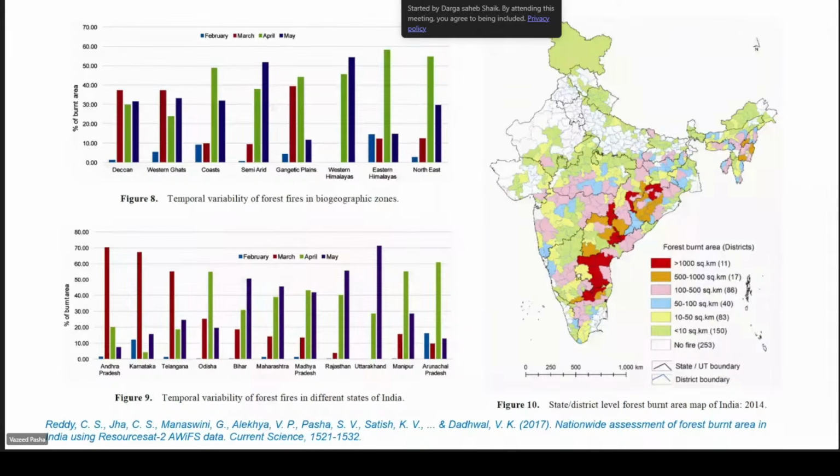So what is the fire season? We have taken February, March, April, May, all months of satellite data procured, and identified Andhra Pradesh, Karnataka, Telangana, Odisha, Bihar, Maharashtra, Madhya Pradesh, and Rajasthan, Uttarakhand, Manipur, and Arunachal Pradesh as having the highest forest fires.